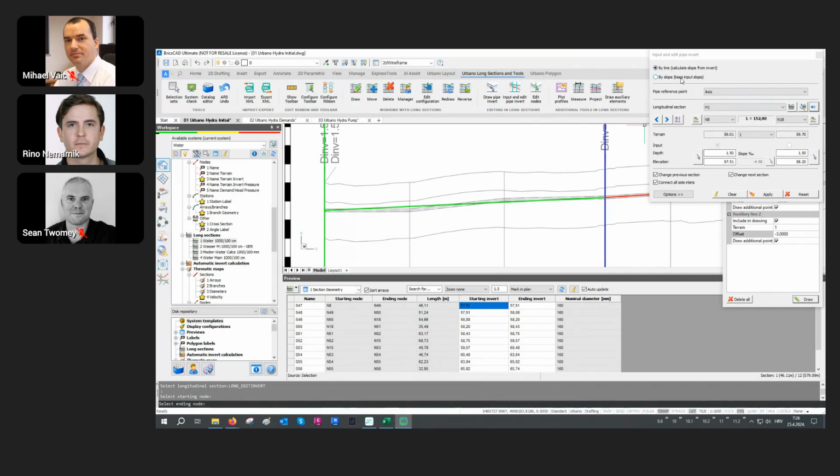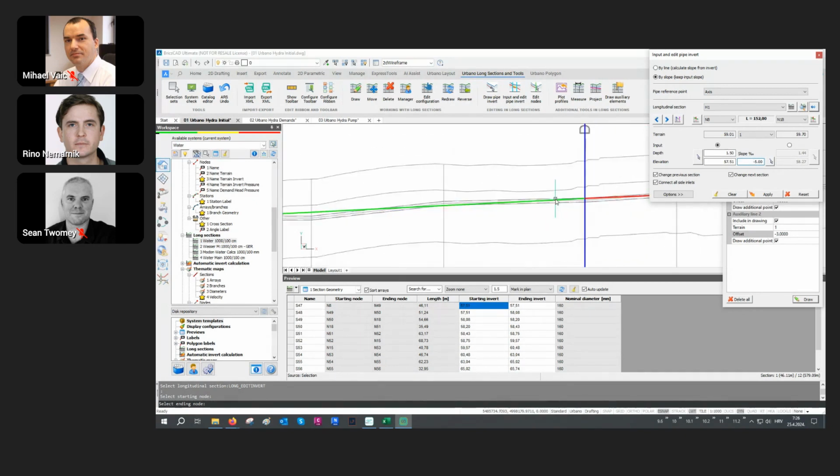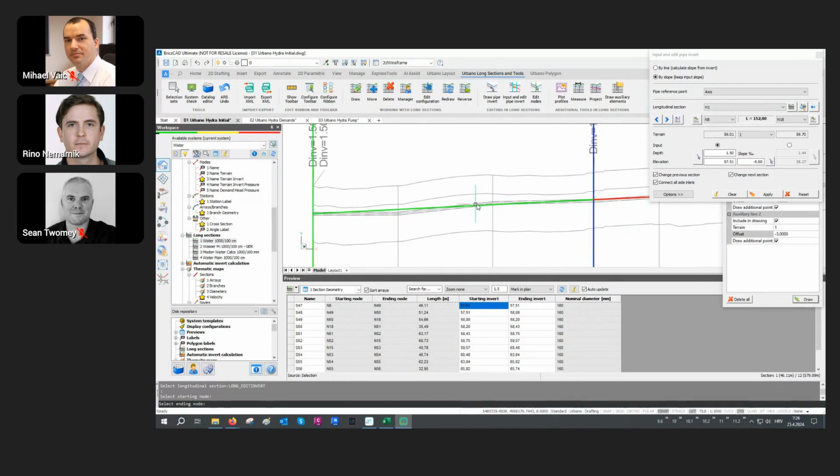Or if we go by slope, you can define starting or ending depth or elevation and slope. So let's change this slope. Let's round it to exactly -5 promiles. And now you can see how your pipe will look like after editing. So let's say I like this solution.